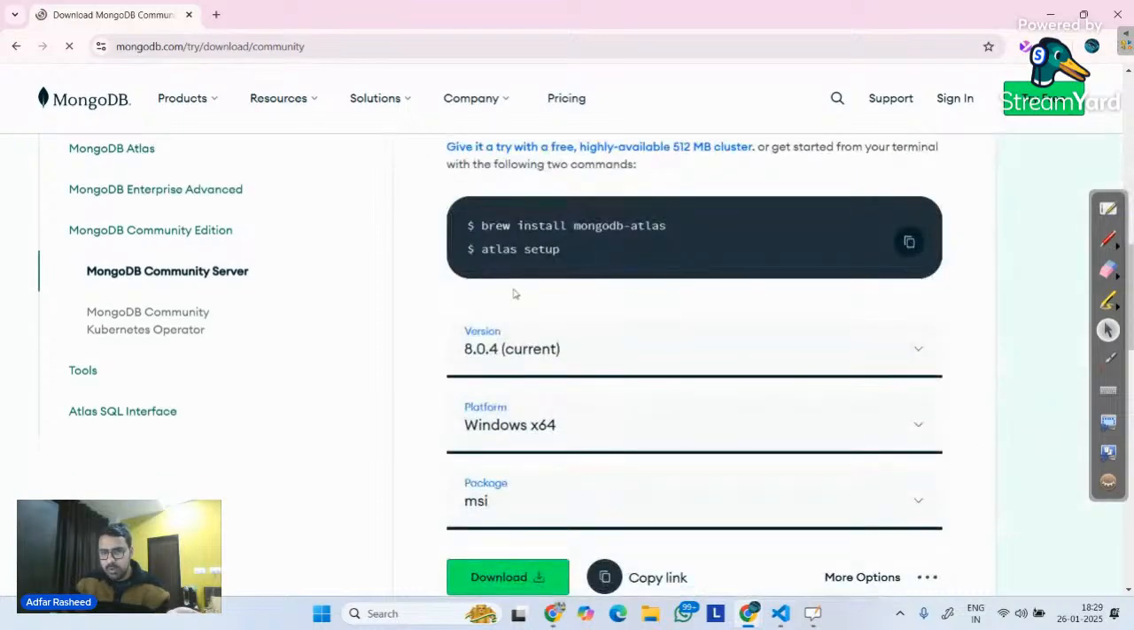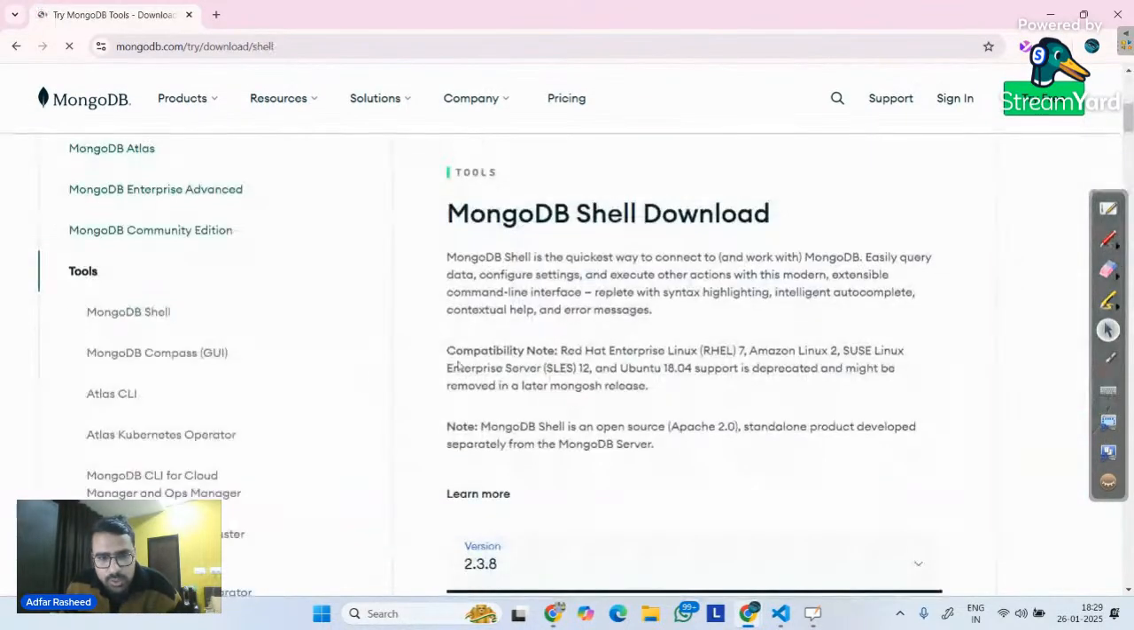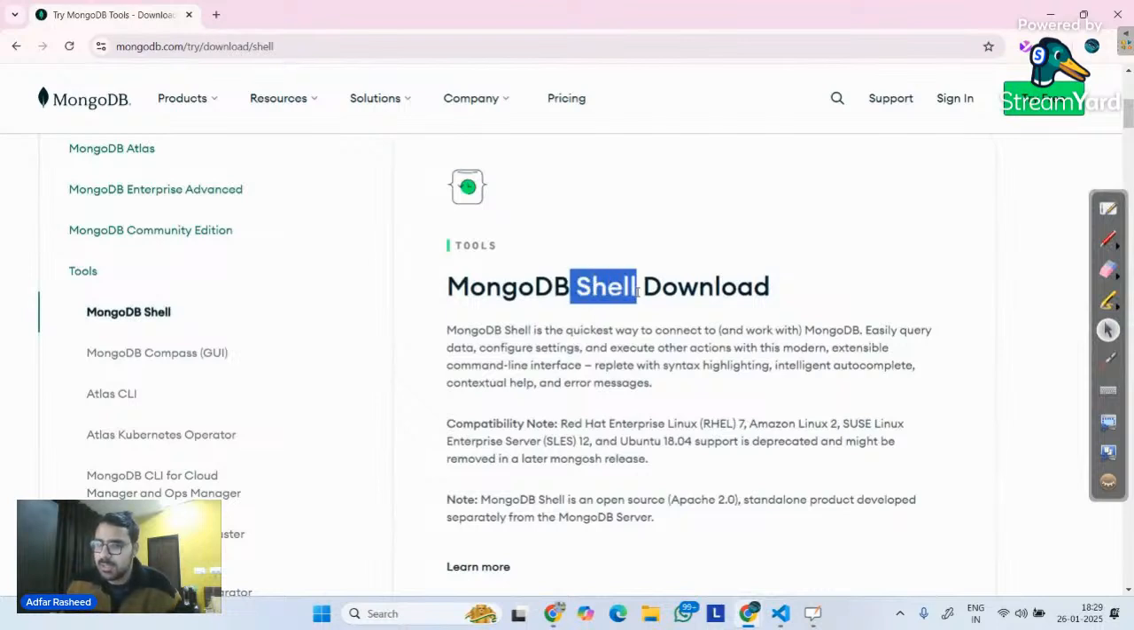Once you download it, you can simply install it. It's a very simple installation. I already have it installed. Once you install this software called community server, go inside the tools option here. In tools, download the MongoDB shell as well. The shell will be used to write your commands in MongoDB, although you will not use it later on. For today's class only, I'm going to use the shell. I will never use it after that.